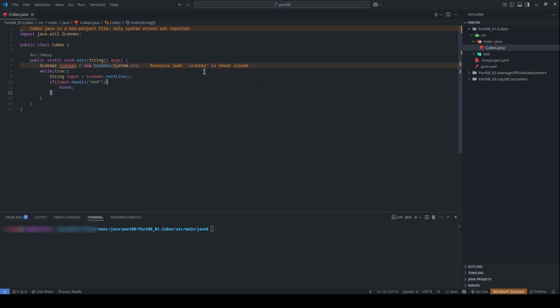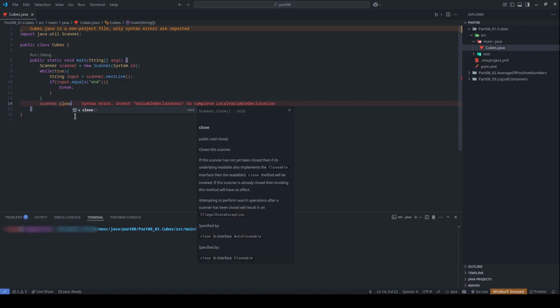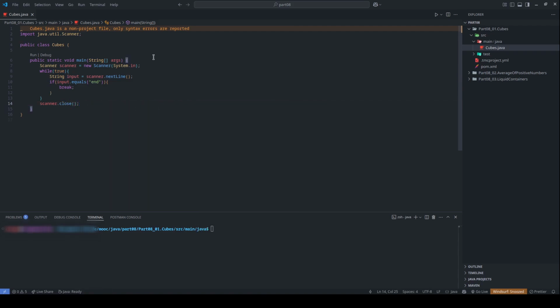There is a resource leak warning given by VS Code. To avoid it, I simply have to call the scanner's close function, and yep, that goes away. Right now, if it is not n, then we simply have to print the cube of the number.